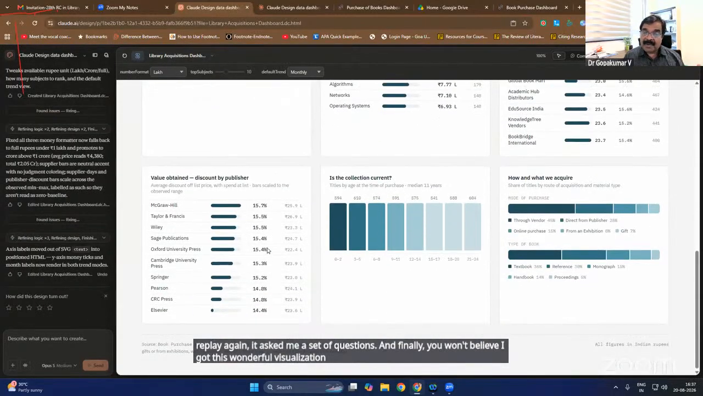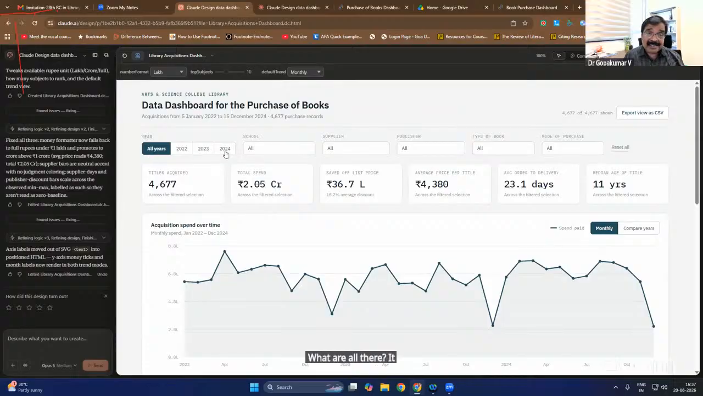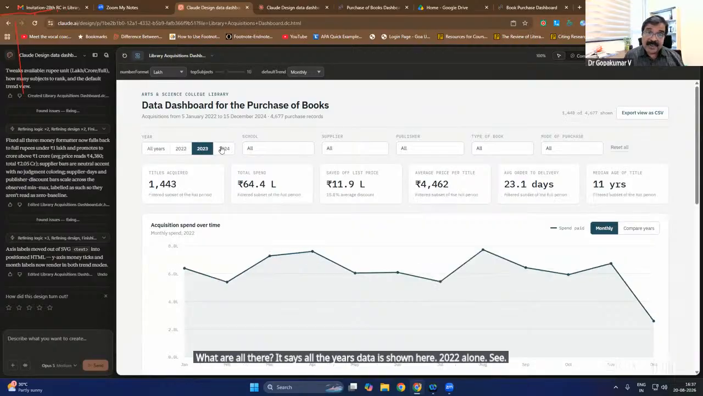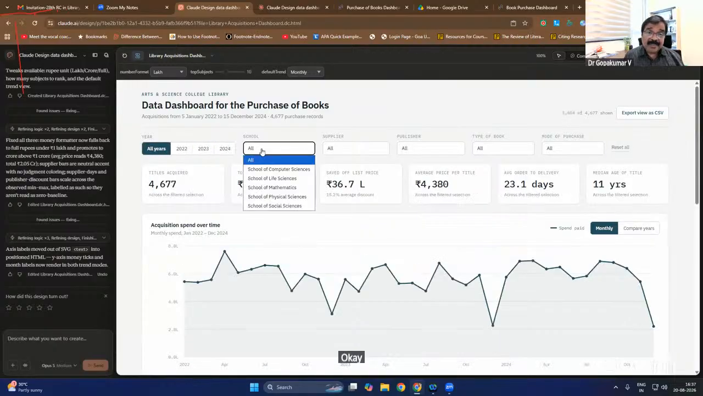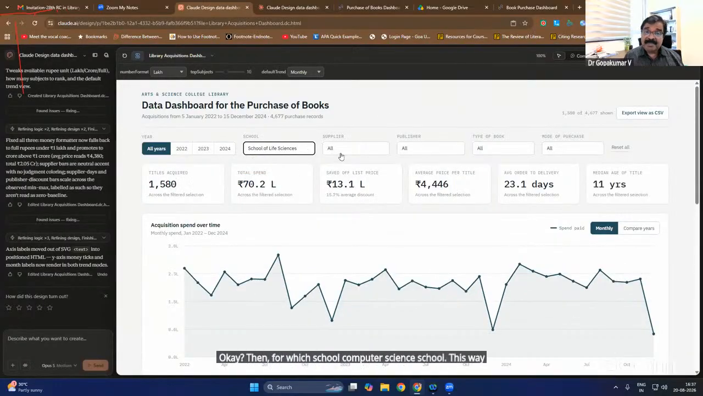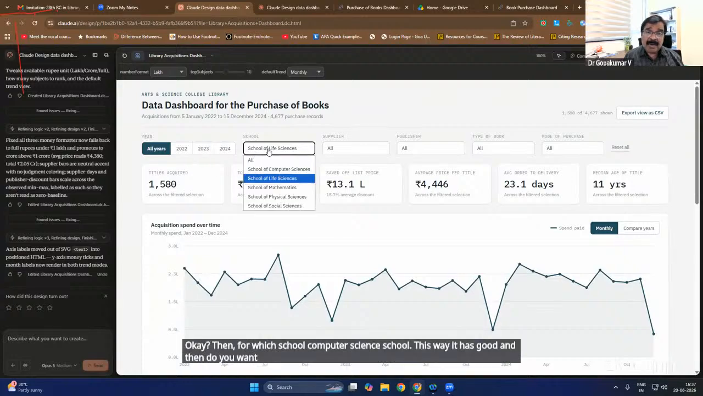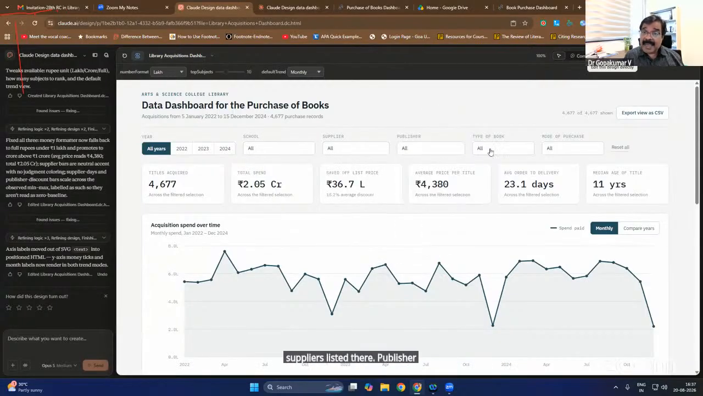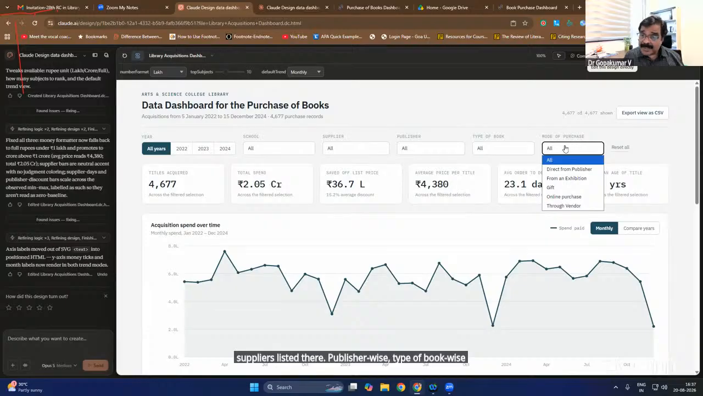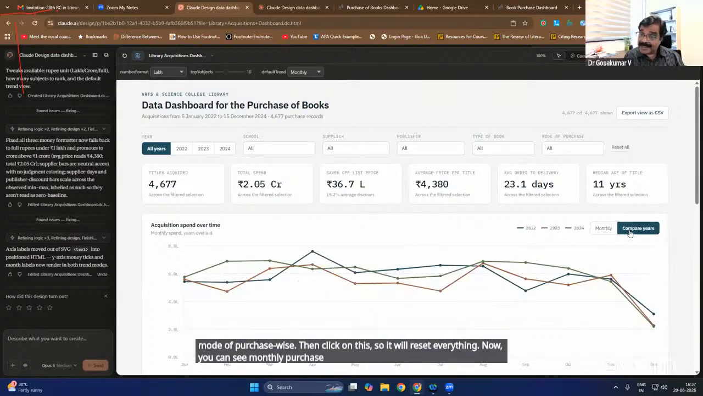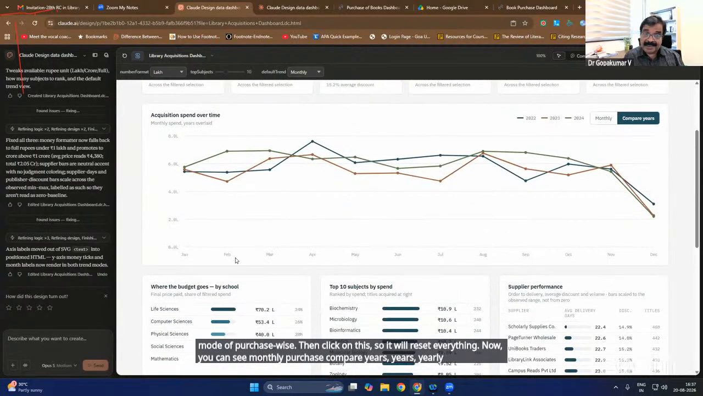You can see what all is there. It says all the years' data is shown here: 2022 alone, 23 alone, 24 alone. Then for which school, computer science school, this way it has given. Do you want it for all suppliers? The suppliers list is there, publisher wise, type of book wise, mode of purchase wise. Click on this and it will reset everything. Now you can see monthly purchase and compare yearly purchase.